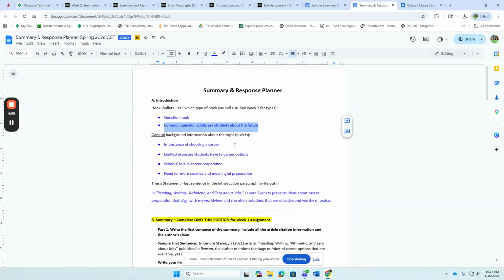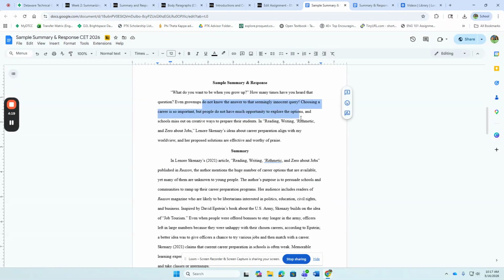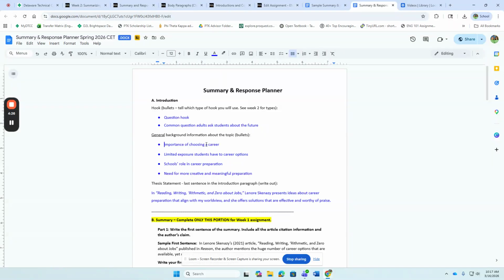Then what I want to know is a little bit of background about the topic. So what is the article about? 1 or 2 sentences will be in your essay about what the article is about. Remember, the background information connects the hook to the thesis. So I want to see a couple of bullet points about information that you need to include in the background.